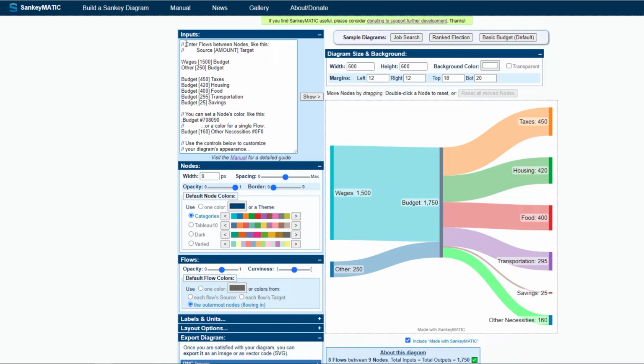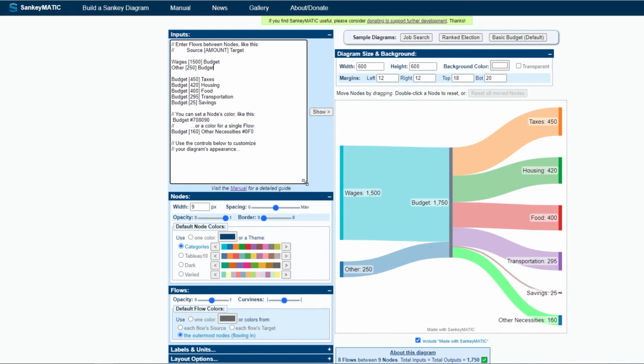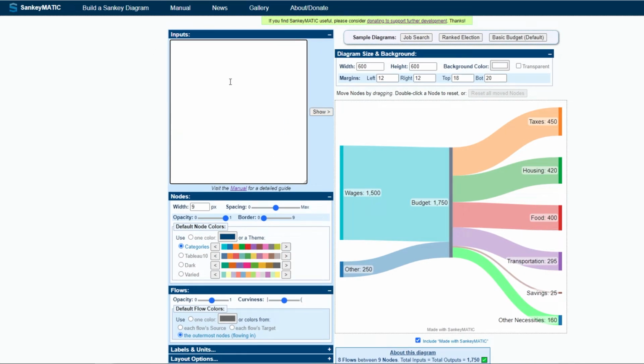So starting with this box here on the left called inputs, the developer has been very kind and put some notes in here, which is what's giving us this pre-populated chart on the screen. I'm going to remove everything inside to begin with to start fresh by deleting all of the text in this box. I'm going to be building out a chart to represent my financial situation.